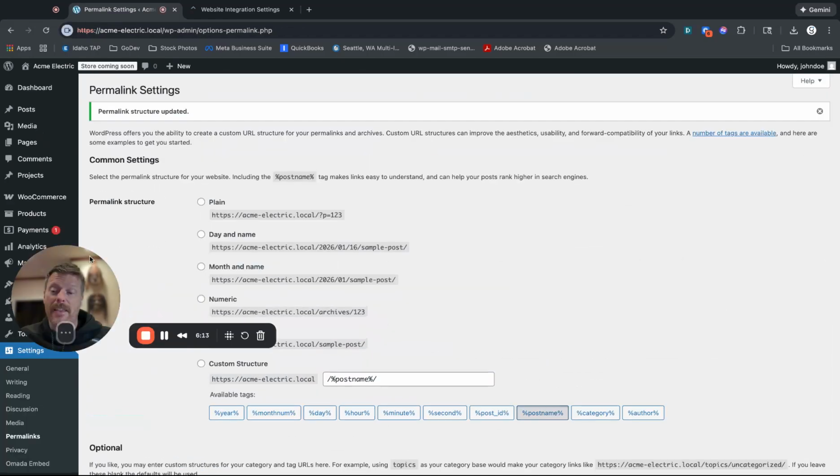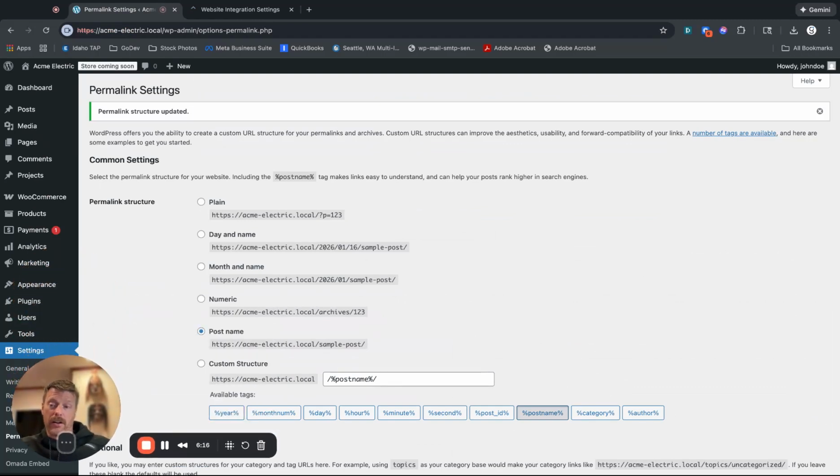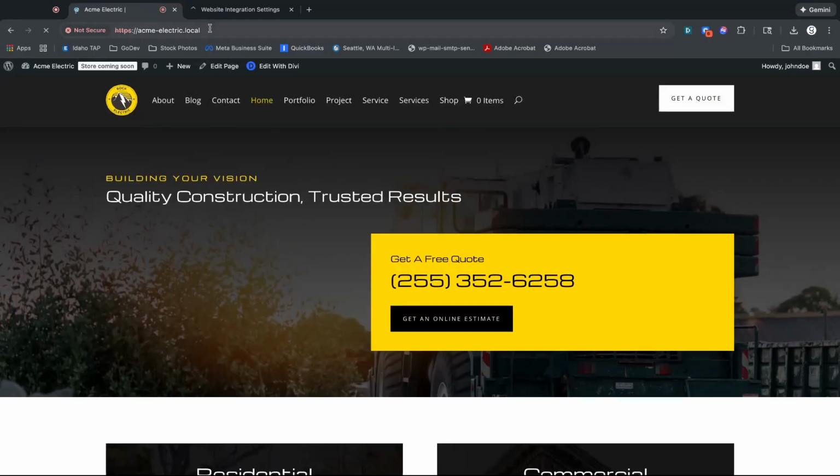Save changes, and that will allow our plugin to automatically create those permalinks that we need. Okay, so you'll see what that means in a second. So we come back to our website. Let's go to our team, and hopefully it's done.